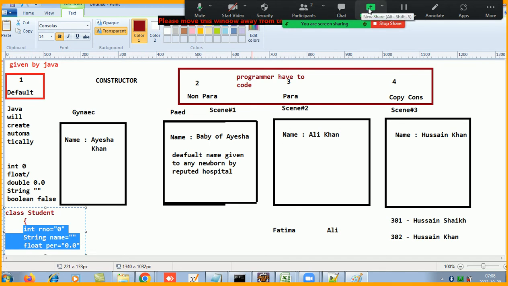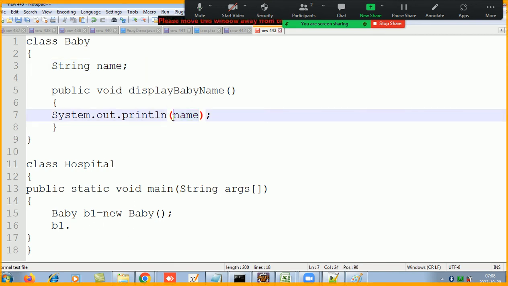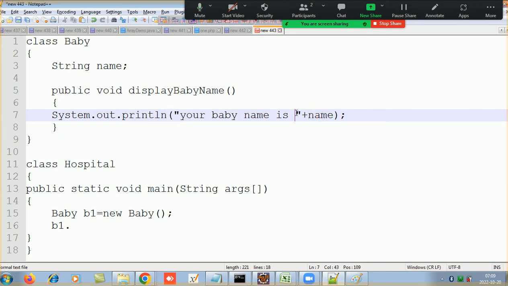So here, how many data members do we have in this class? We have only one, string name. So what will be the default name? Empty. So if I display "your baby name is", it will not give me any name after "is"; it will be blank, because Java's default way of initializing a string is empty.